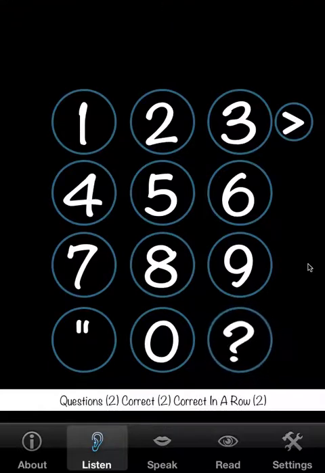Now, what happens when we get it wrong? Let's pretend we don't know what that number was. And you'll watch the top here. It flashes red and the same number is presented. And it'll be presented until the end of time, until you get it right, or you press the skip button here.